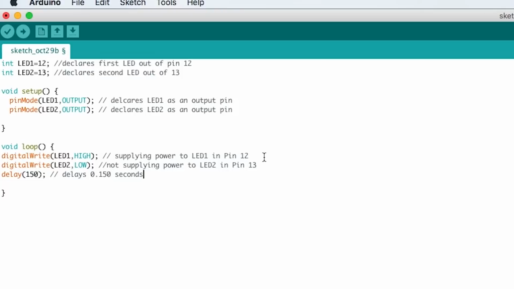And then we're going to go in here and do digitalWrite LED1, now we're going to do LOW. We're going to say this cuts power to LED1 in pin 12. And we're also going to do digitalWrite LED2 HIGH.